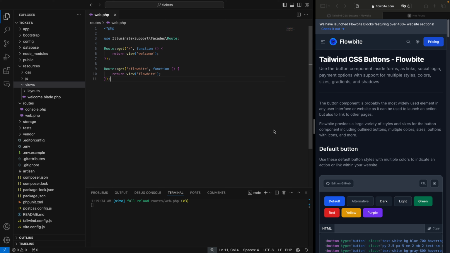So we need two routes. The first route is going to be responsible for returning the page where the user has a home screen, and the second is going to be a form where they can create their actual ticket.